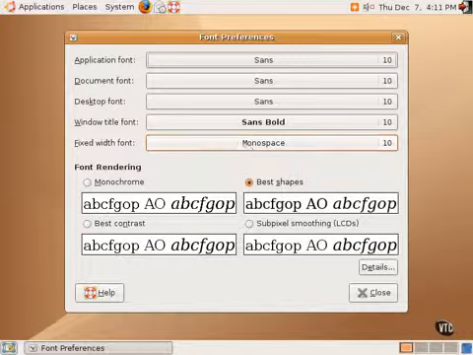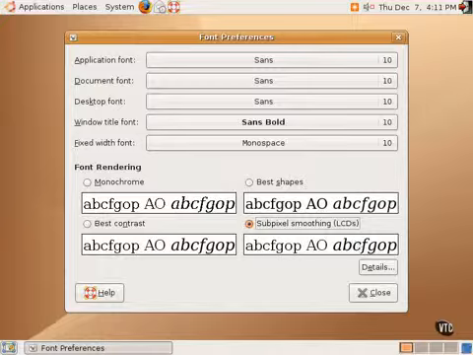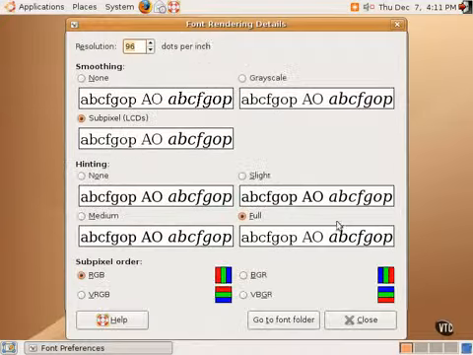Now, there's also different types of font rendering, depending on the type of monitor that one has. If one has an LCD, this subpixel smoothing should be chosen. And in fact, with subpixel smoothing, one can go into details and really make a fine-grained choice on the type of hinting and the subpixel order and things like that. All of that can be modified right in here.